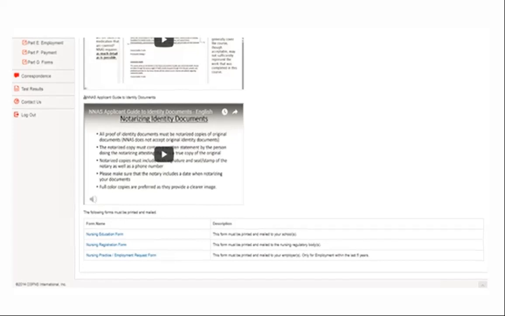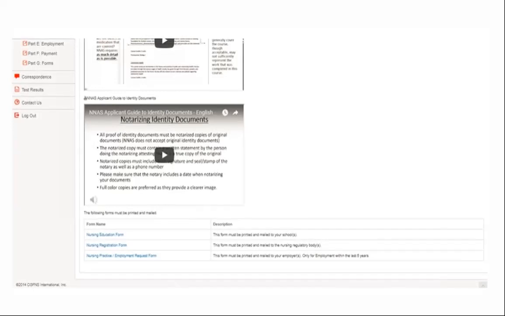Now, one thing I want to point out. If you were to add multiple nursing programs, it's still only going to give you one hyperlink, but when you click on that link, there's going to be a long PDF where the first section will be the first school that you added, and it'll continue right into another form for the second school you added.